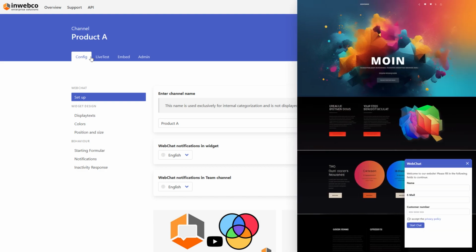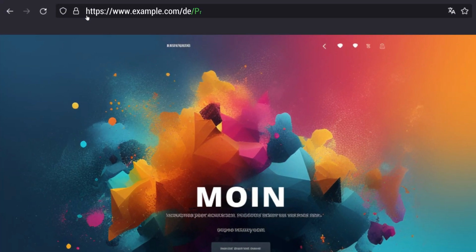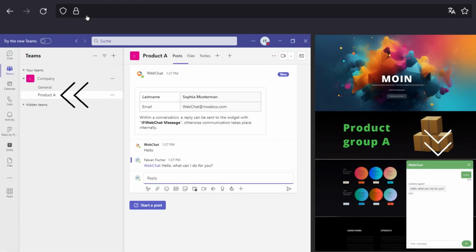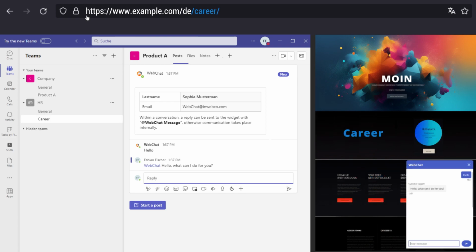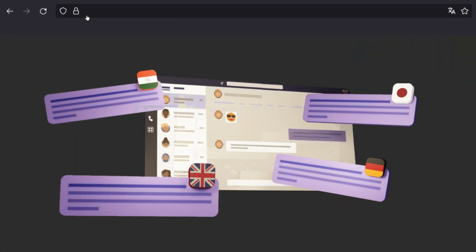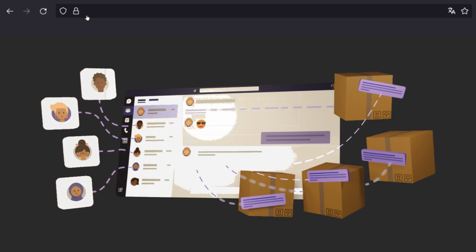Consider where on your website the web chat should be integrated. Are there several team channels that should be set up via the website? For example, everything from /product group A/ should show this web chat. A different team channel with its own code snippet should be integrated for the /career/areas. This makes it easy to implement rules for multilingual websites, different company divisions or product groups with different contact persons.